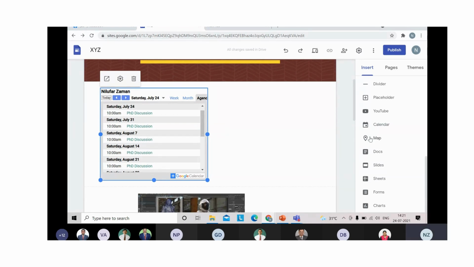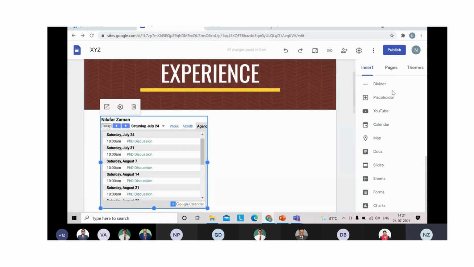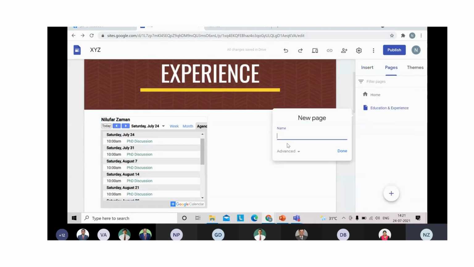Next is map. If we want to show any address, so it'll just take map. So let's not take it. Now the below whatever forms, documents, slides are there, this will basically be used for creating your web page for your notes, that data. So let me take another page and show that. Suppose for notes I'm taking, in the same website, I'm keeping a page for notes.